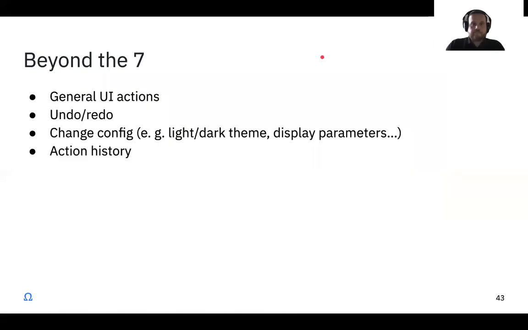And going further beyond the 7, of course there are general UI actions such as undo or redo, change configuration such as set theme to light or dark, or changing the display parameters, resolution, things like that. And we also have action history so that you can go back in what you have done. Those are all useful interactions, but we view these as auxiliary interactions. Those are not analytic interactions.